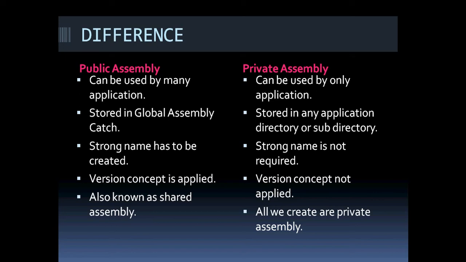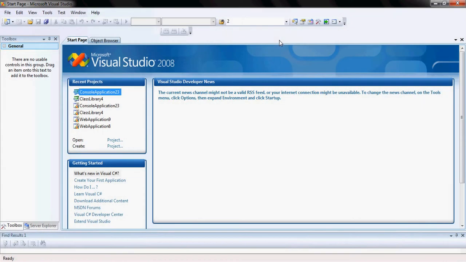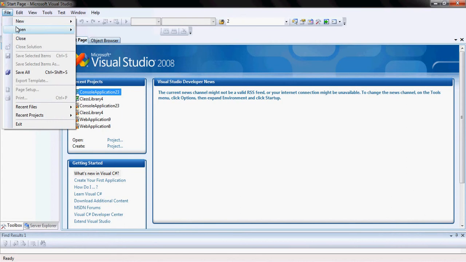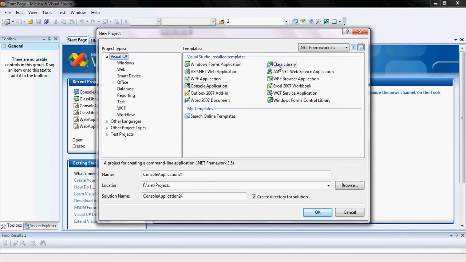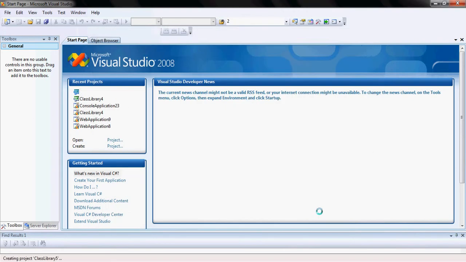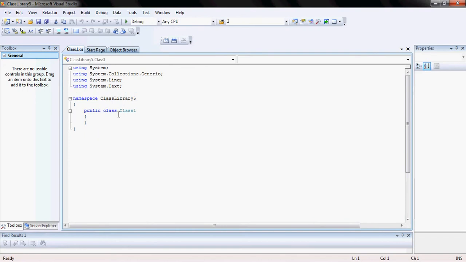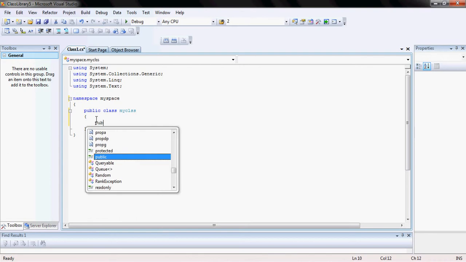First of all, let's go to Visual Studio, go to File, New Project, then Class Library. So here our namespace is the class library file. Let's give our usual name. Suppose I'm giving the namespace as MySpace, and the class as MyClass. This is a user defined class, MyClass. I'm going to put some functions within it. Let's put a public function.